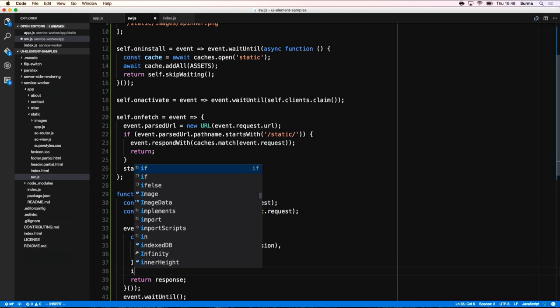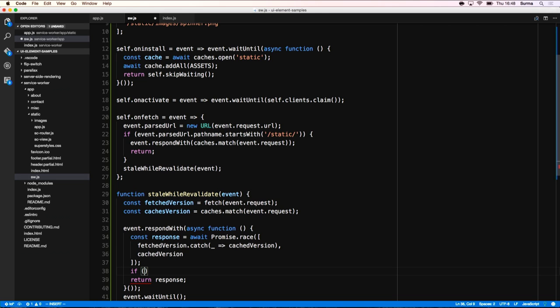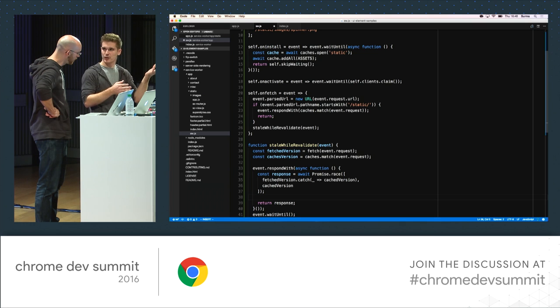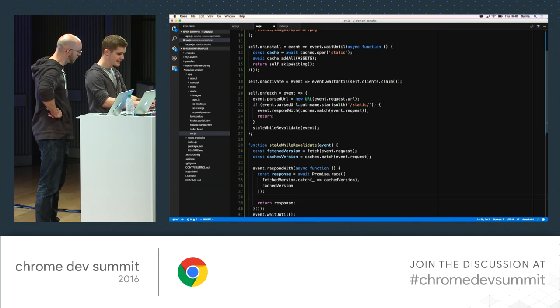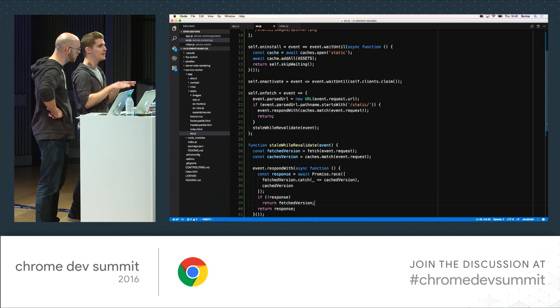I'm totally stealing that. So what's going to happen now is, now we have to think about this. So if the fetch rejects, we're going to get the result of the cached version, which can be a response, but it can also be undefined, which is what caches.match returns if it doesn't have anything in the cache. Oh, okay. So in this case, what I'm going to do is, if the response is not valid, so it is undefined, I'm going to return the fetched version. Oh, so this covers all the possible outcomes.